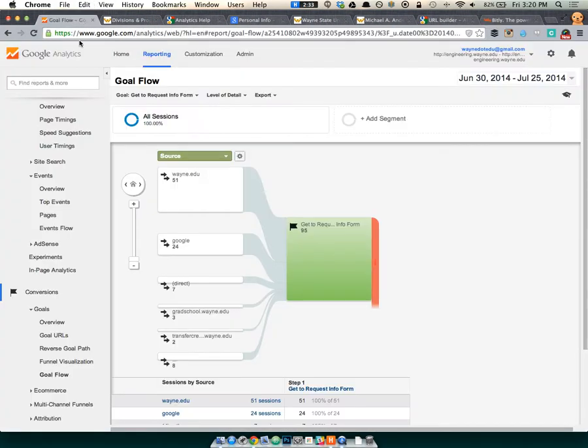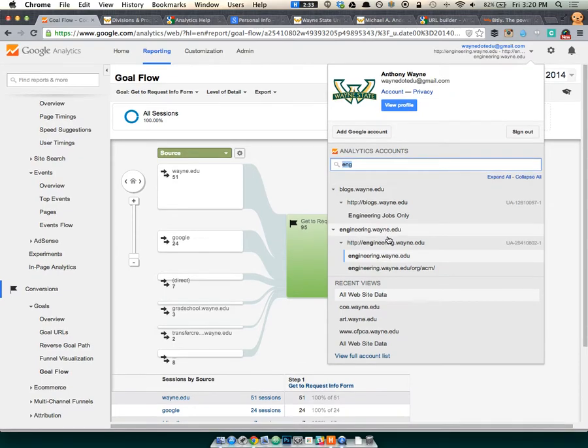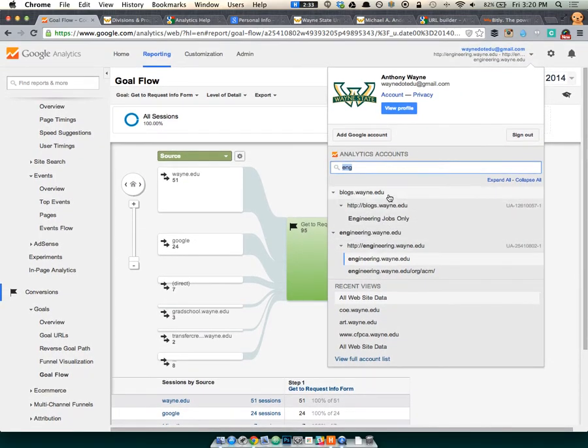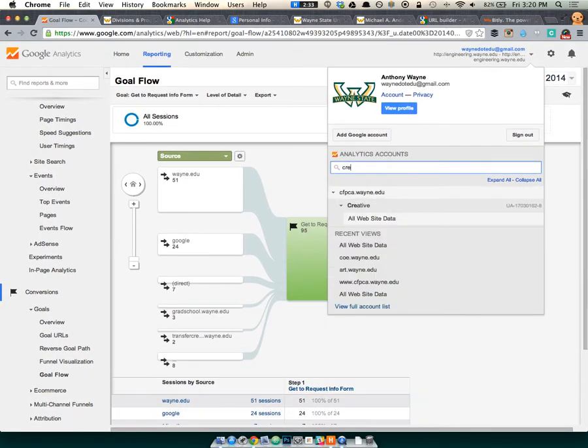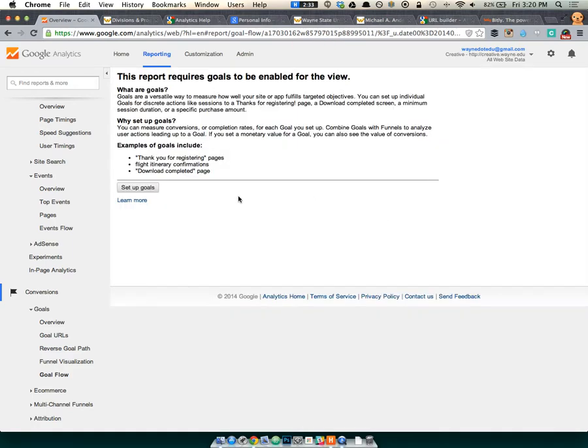Because the action is already in the system, we just need to go in for creative.wayne. This is one thing I have to make a change for because I can't do this live at the second. So if you go into the goals, you'll see there's this setup goals area, and you go to setup goals.